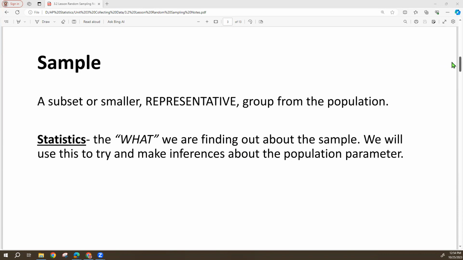Usually it's very difficult to find out something from an entire population because populations typically are very large. It's very difficult to reach out to every individual in a population. And so therefore we take samples, which are smaller, but it is important to note that these samples need to be representative of our population. What we are finding out about a sample is called a statistic. So it is still the thing we want to know about the population, but if we find it from a sample, it's called a statistic.